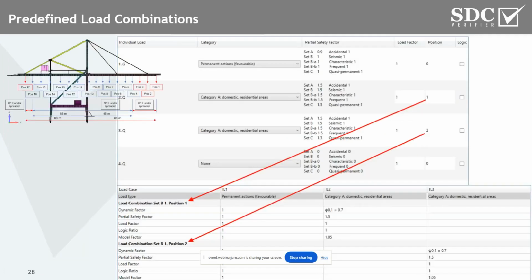How it looks, even if you have multiple positions, for example in the crane model, or a different live load, or the wind direction, you can also automate this step. By taking into account different positions, it will create the same type of load case, but duplicated for various positions.